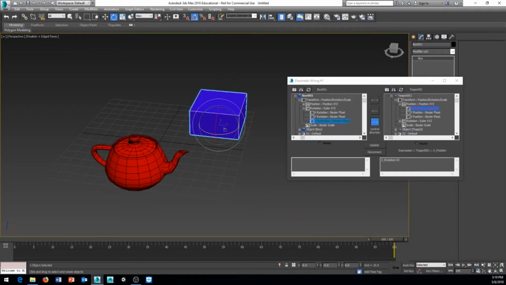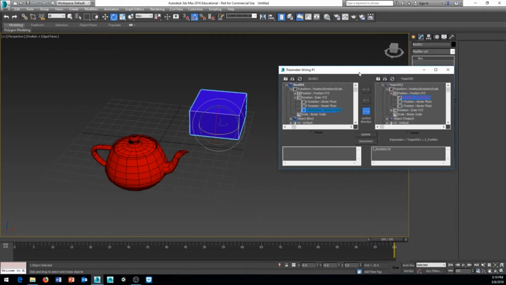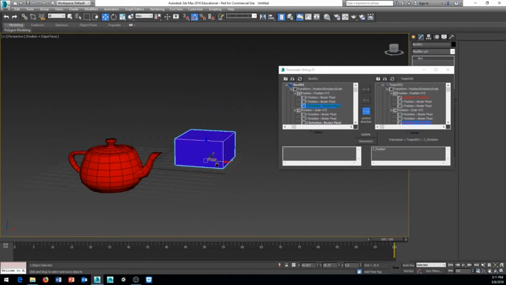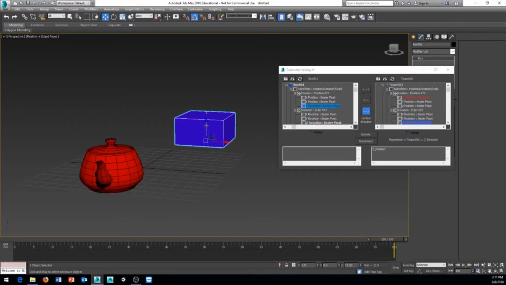Okay. Now I can change any of these things that I want. Maybe I want the Z position of my box to control, let's say, the Z position of my teapot. And again, I want my box to control my teapot, so I'm going to choose the arrow facing towards what I want to be controlled, and then let's connect it. Okay. Now, if I move my box on the Z-axis, we see that my teapot rotates on its Z-axis.